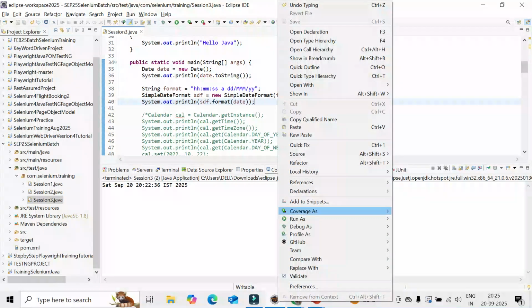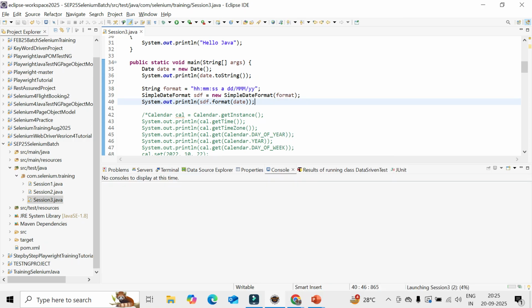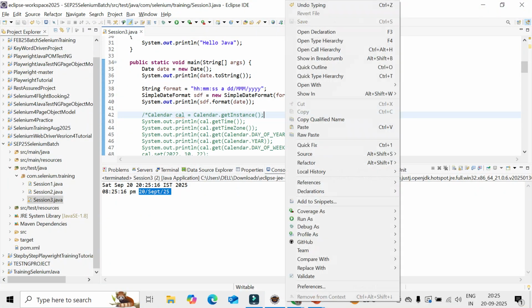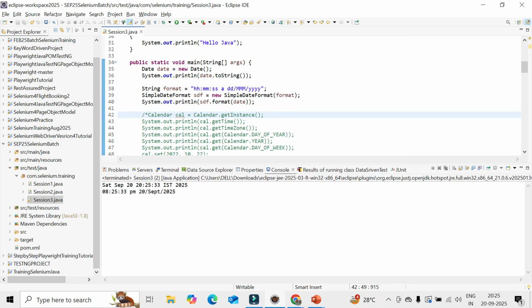Now let's run it. This part you need not worry about, you can just Google it. Okay, you can see now it's changed, right? 8:25 seconds, PM, and this is the thing we can change. If you want Y, you can do it, and automatically it will change. So you can change the format based on the requirement. GMT or other formats also you can do.